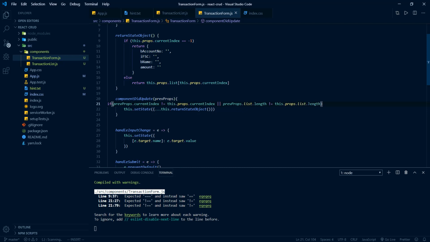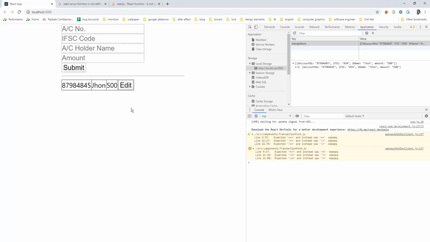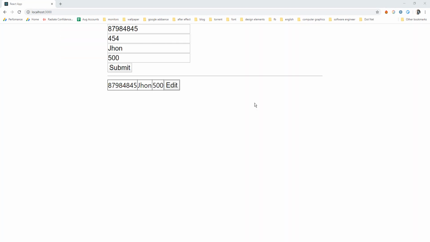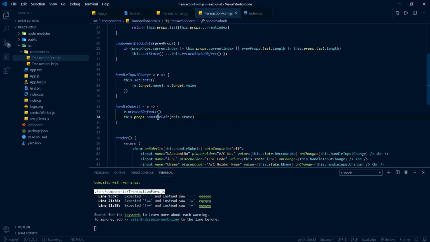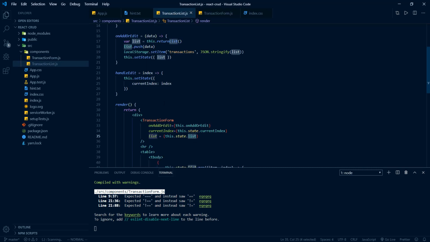Okay, so if there is any change in list or current index, then only we will update the state of the component. So let me save this and back to the app here. Let's try this edit operation again. So that's it. After making required changes inside this form, user will submit the form here. In that case also, this same form submit event will be called. So we have to handle this inside the parent function on add or edit here.